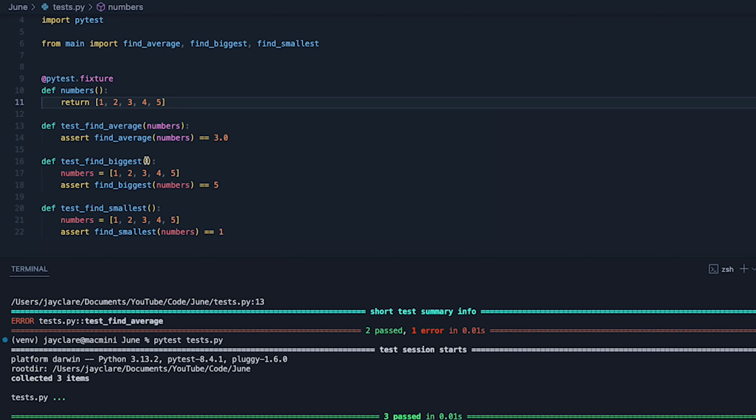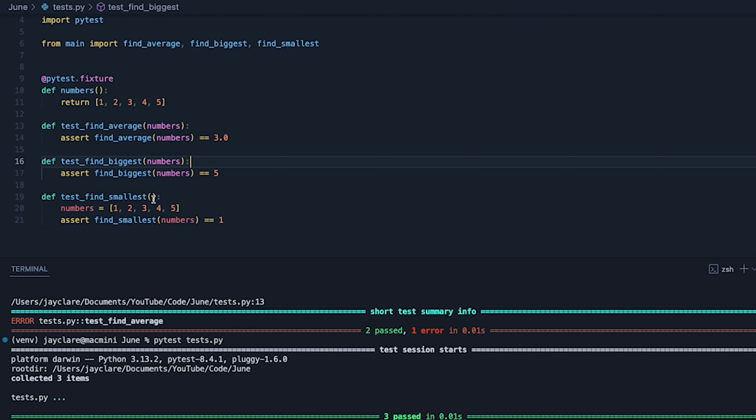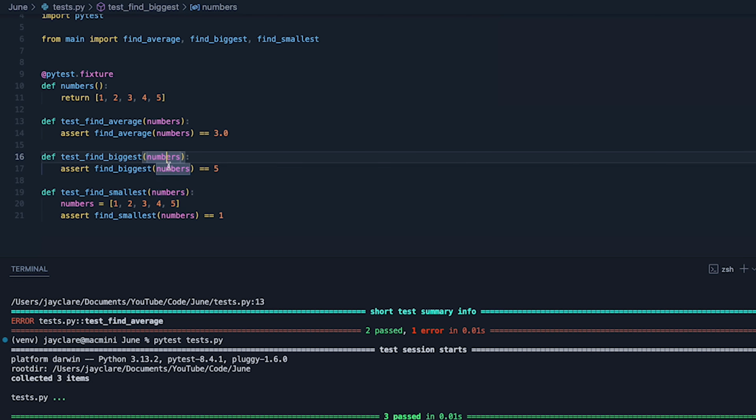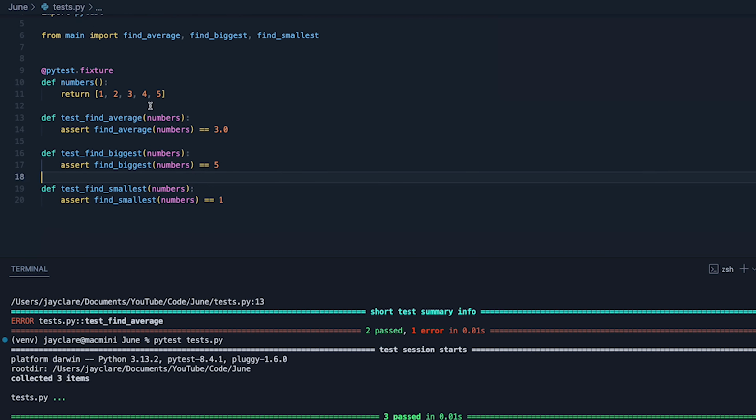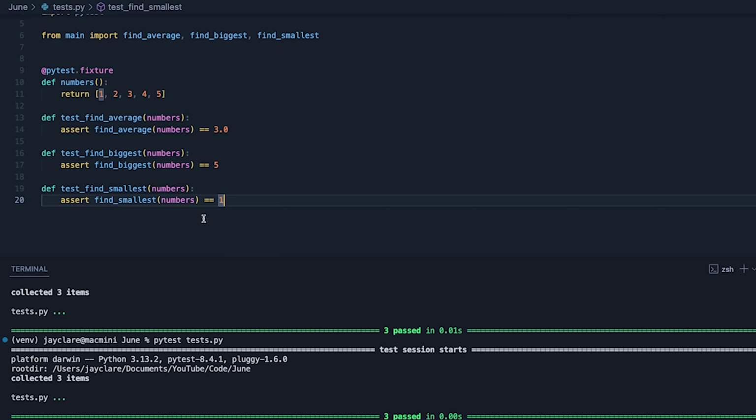So let's go ahead and do the rest. We'll pass in numbers here, which means this can go. We'll pass in numbers here, which means that can go. So you define the fixture once, and then just reuse it in all your tests. It's a bit neater, and saves us a couple of lines as well.